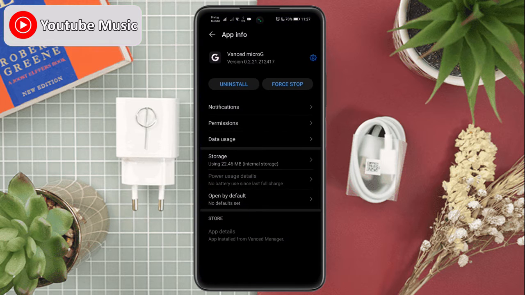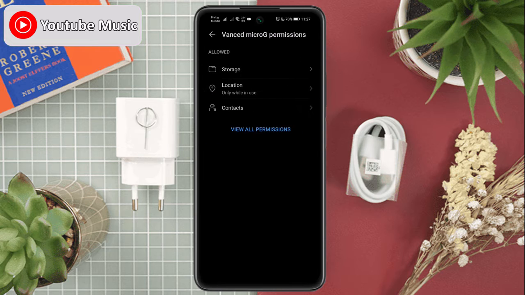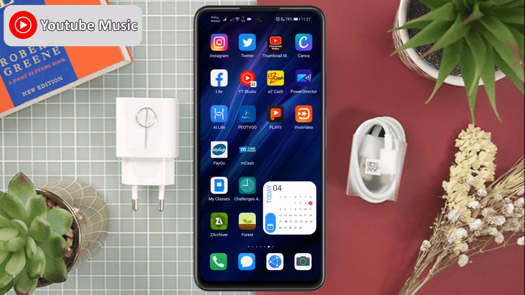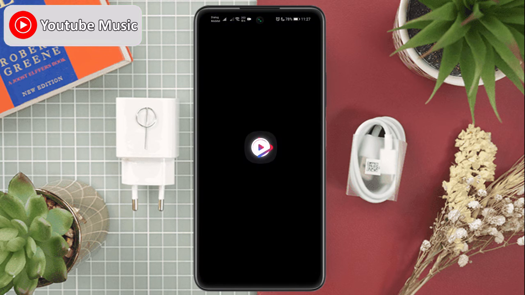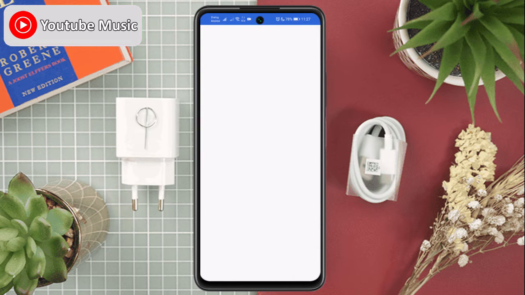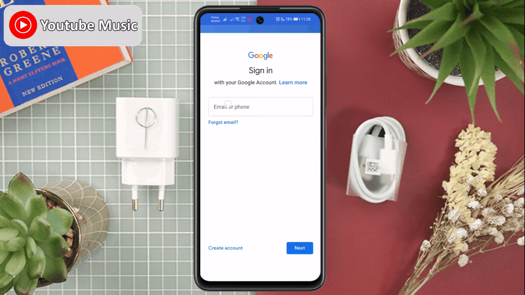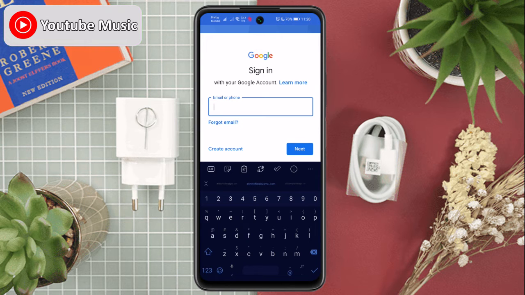Go to Advanced Micro G. Allow all permissions. Click Sign In, and click Add Account. Now enter email and password.